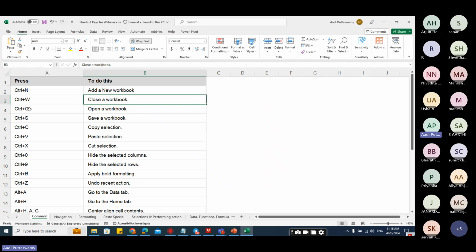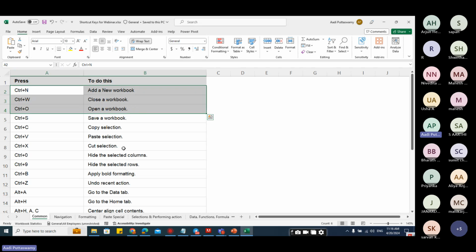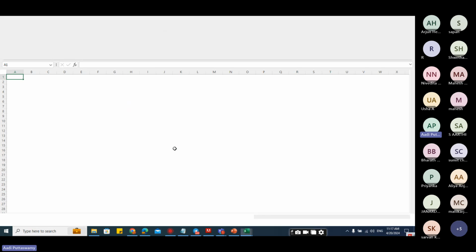Not save. Okay. Next is Control O. Control O is to open the existing file. Say Control plus O, it will open the existing file. I can go here, I can browse, and I can open the existing file. So these three shortcut keys are very useful for working on the workbook. That is Control N, create a new workbook, Control W, close the workbook, and Control O is to open the existing workbook.